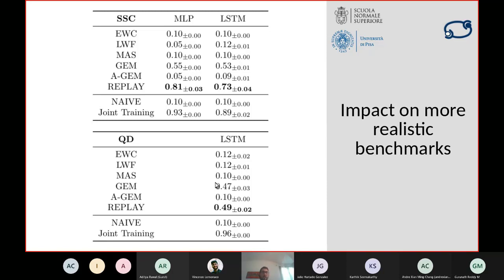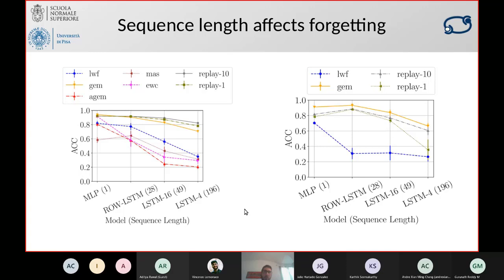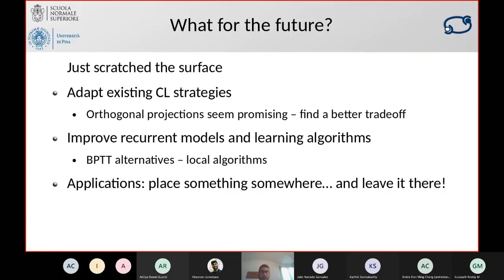But here, if the number of patterns is the same with respect to SSC, the absolute performance is lower. So as we can see, there is a general trend of different continual learning strategies. It is not like we can blindly apply any continual learning strategy to sequential data processing and hope for the best, because it may work sometimes, but it is not always the case.